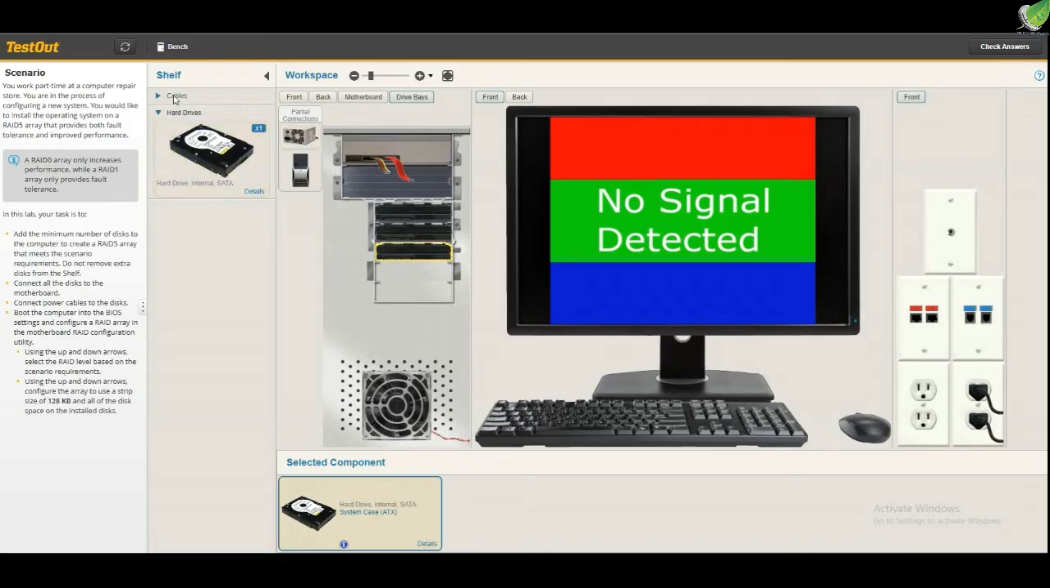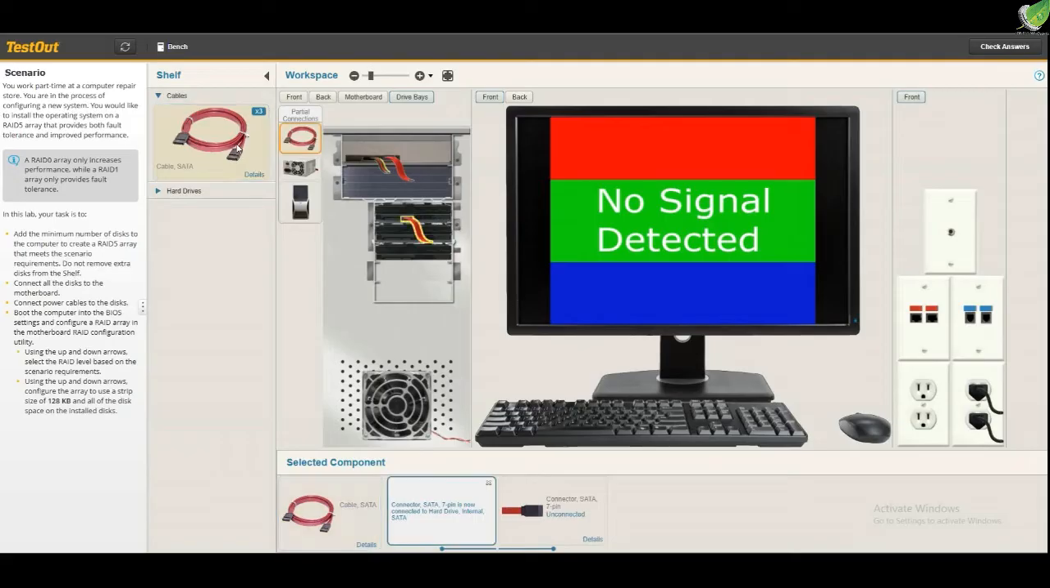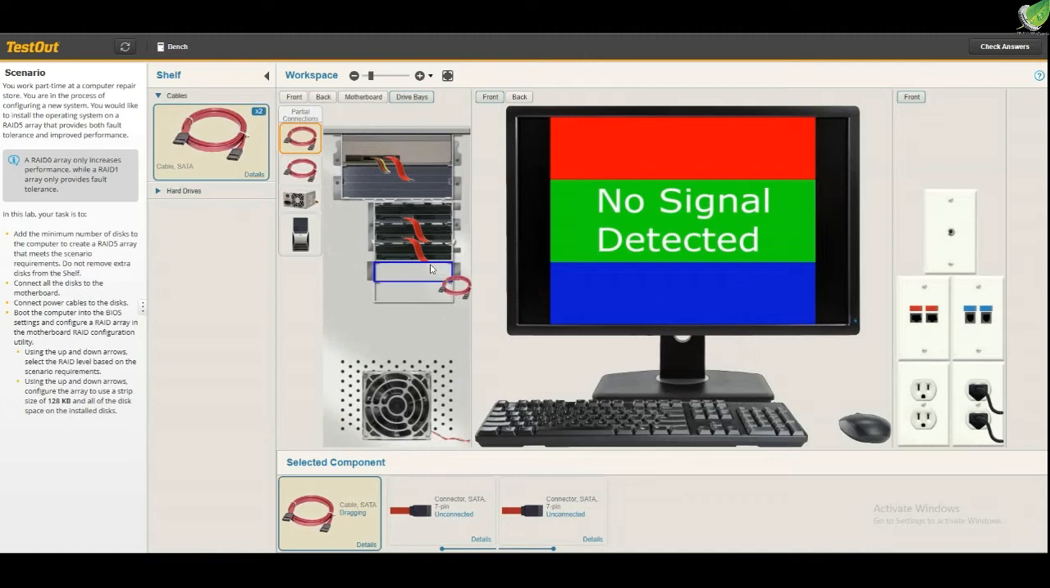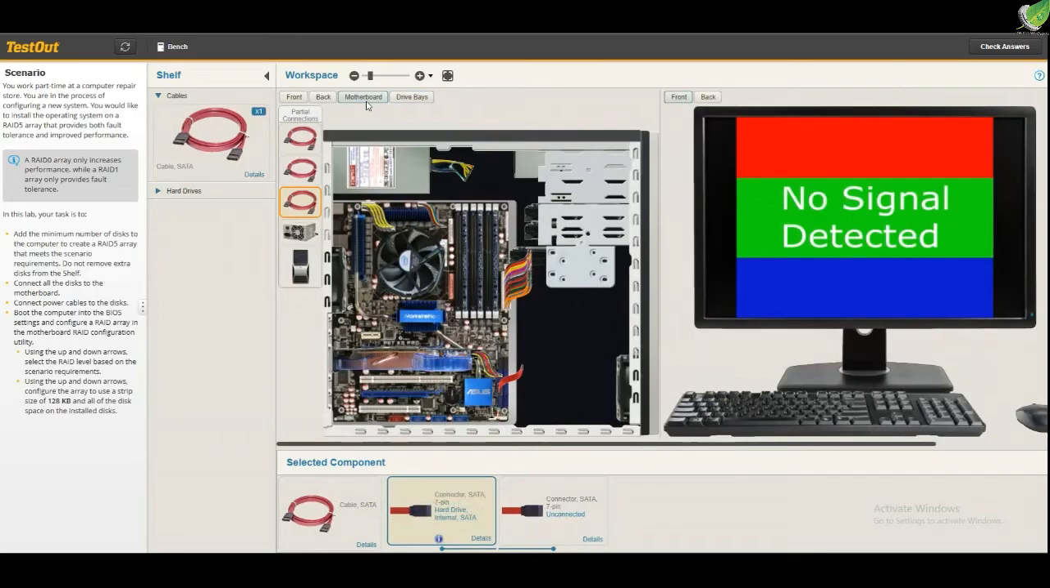Let's go ahead and plug in our cables. The first data cable goes in here. Very good. The second data cable. Let's put in the second data cable. Very good. And the third data cable. Very good. Now let's go ahead and plug in the power cables to our hard drives.